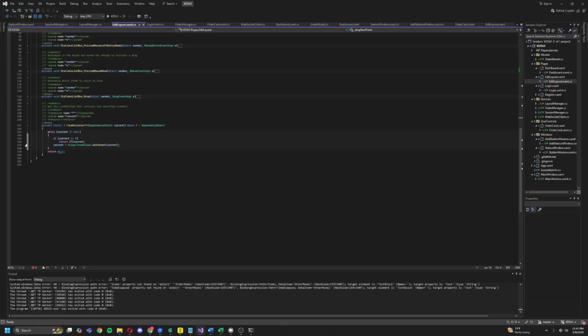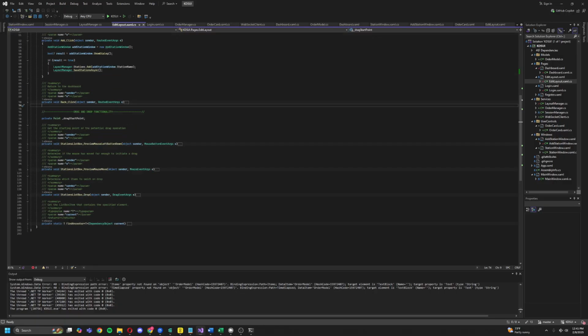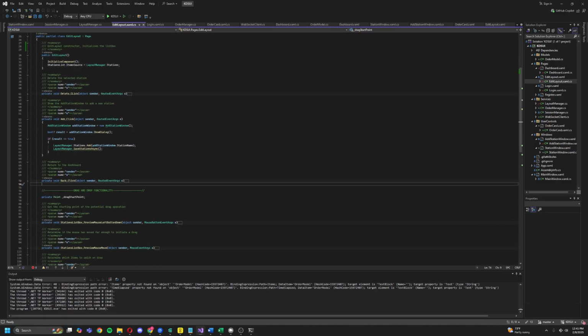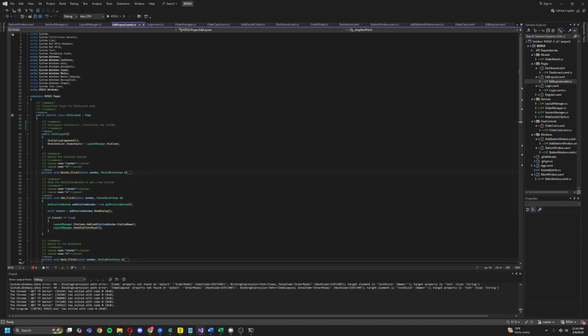And then this is used to actually get the station object from the list box item. But yeah, all that's necessary to make the drag and drop work, which I didn't know was going to be such a pain in the butt when I decided that it was going to be a feature, but it's neat.